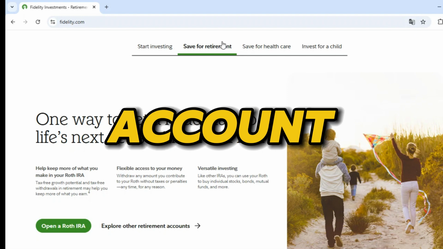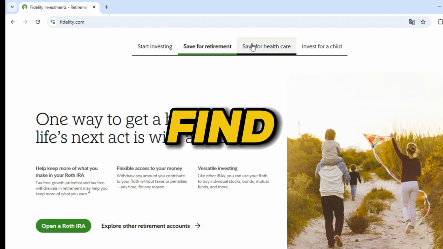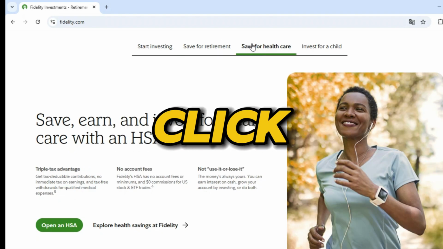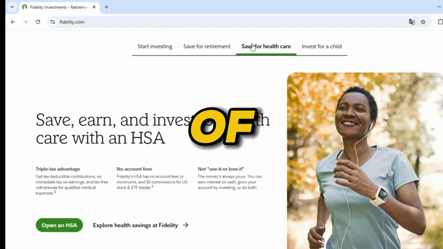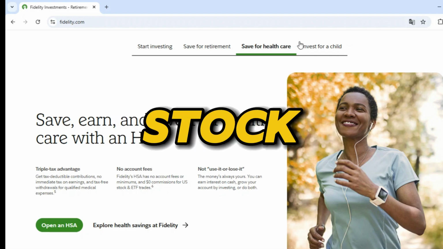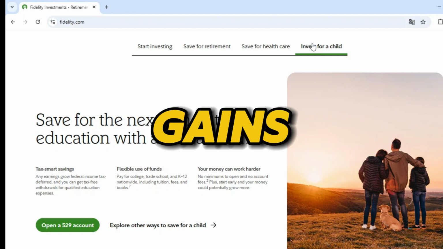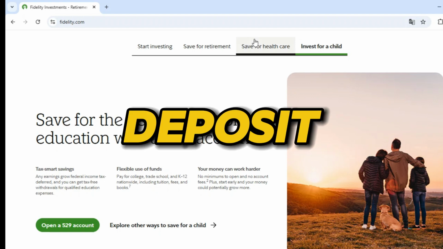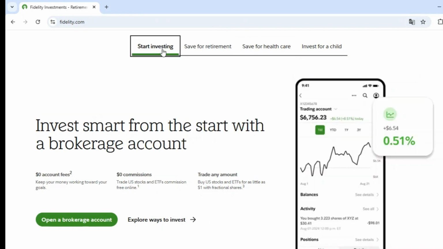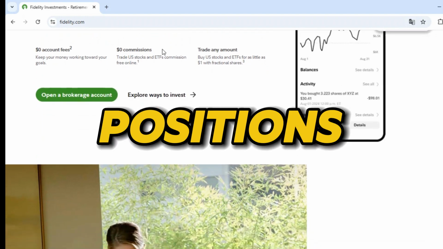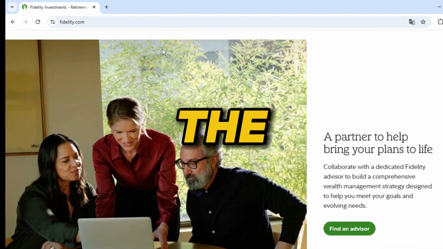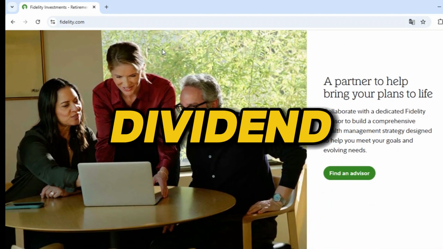Go to your Account Features page. Find Dividends and Capital Gains, and click Update. You'll see a list of all your holdings. For each stock or fund, you can choose to reinvest dividends and capital gains back into that security or deposit to core account as cash. Select Reinvest for the positions you want to grow automatically. The change takes effect before the next dividend payment.